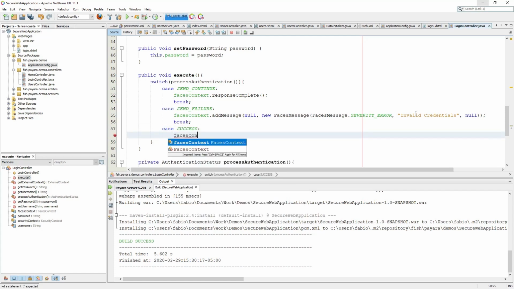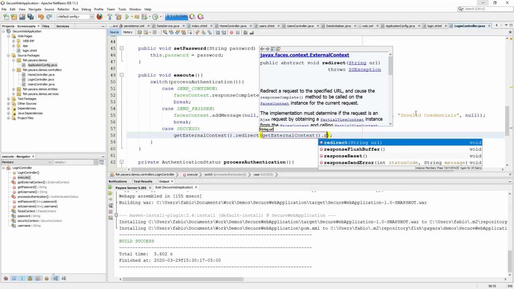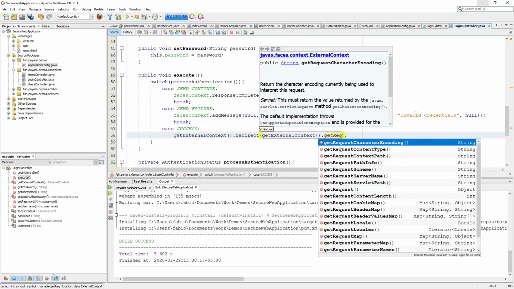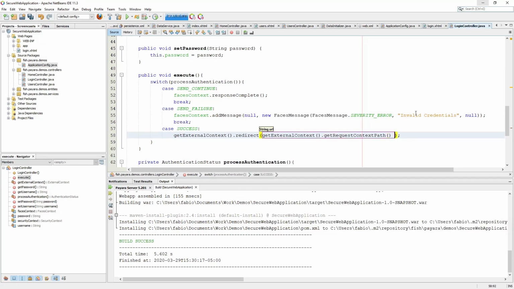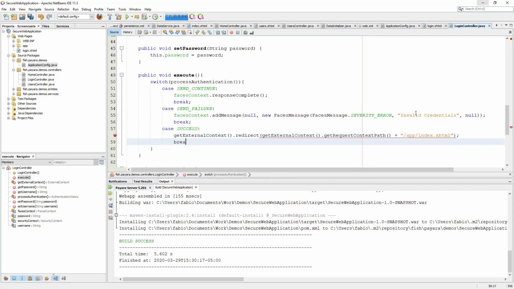And lastly, success means that the authentication is complete. So in this case, I have to redirect the user to the home page. So I'll use get external context, redirect, access the current request path, which in this case is get request context path. And I'll say you will go to app index HTML and break.